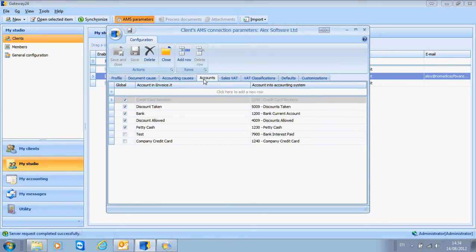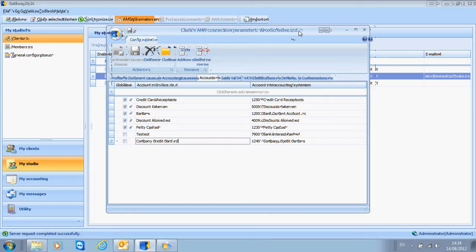If I go back to accounts, we can see here that against each of the first 5 there is a tick in the global box. This means that these are generic settings that can be applied to all clients, but within Gateway24 you also have the option to have client specific settings, and you can see here we have a test and a company credit card ID with no tick in the global to reflect the fact that these are specific to Alex Software Limited.